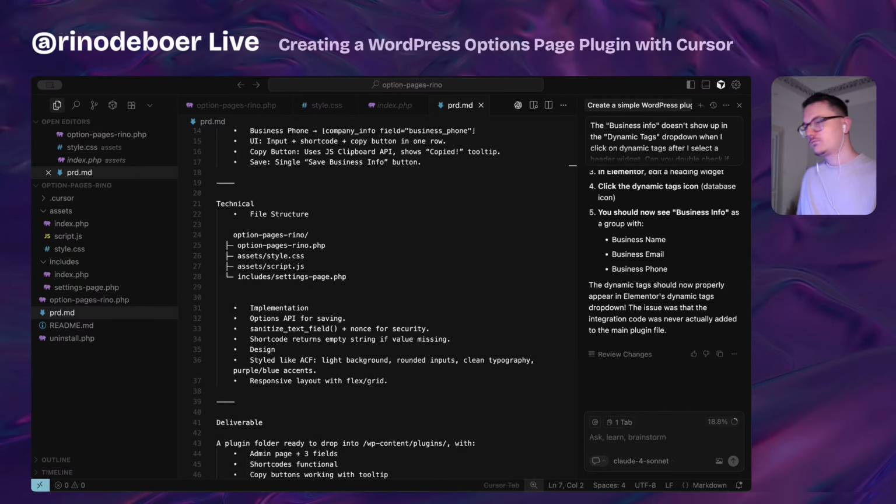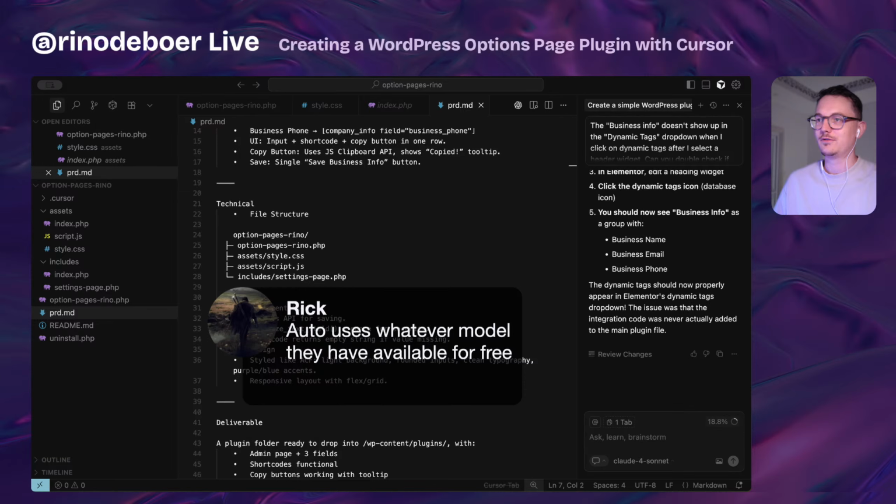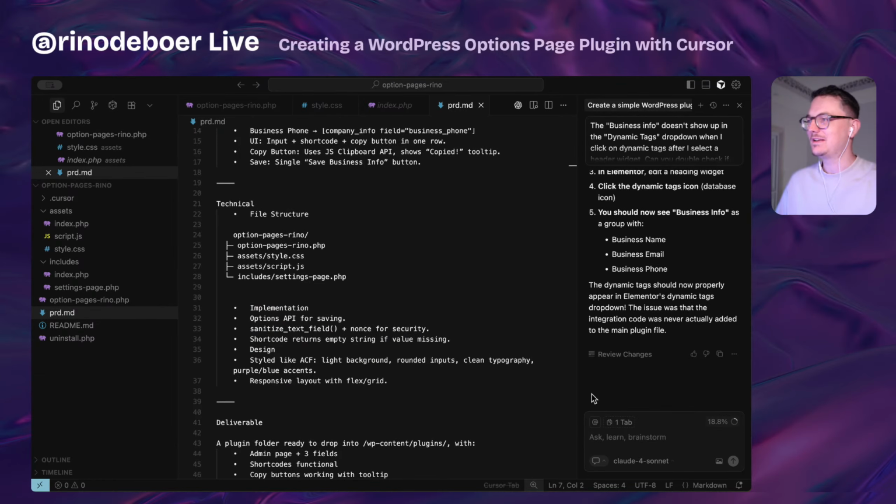Okay. The dynamic tag should now properly appear. The issue was the integration code was never actually added to the main plugin. Of course that was the issue. The code was never added. Auto uses whichever model they have available for free. Oh, I see. Okay, yeah, that makes sense.